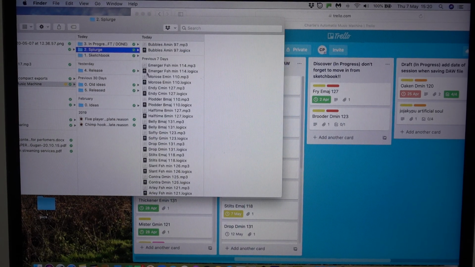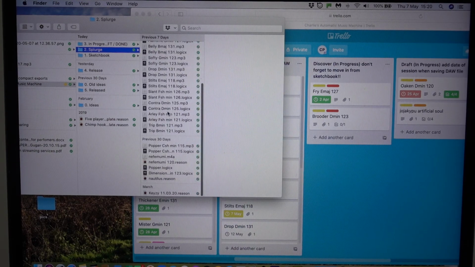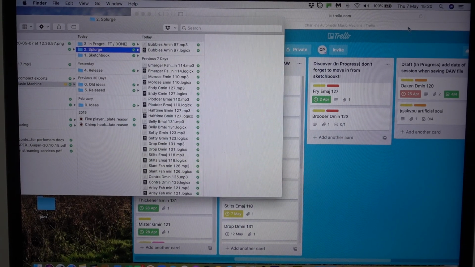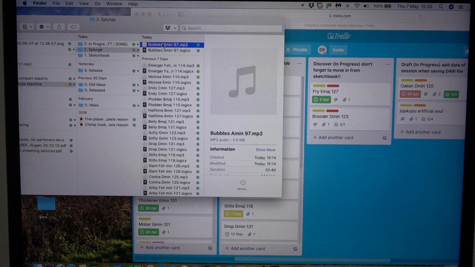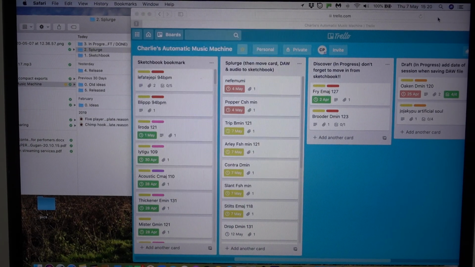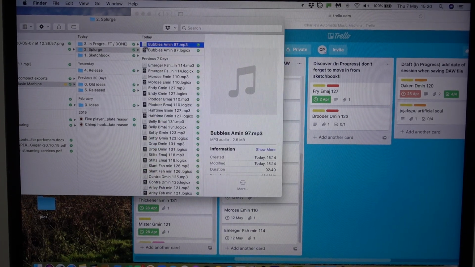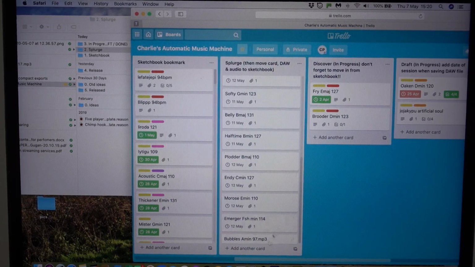So every day I do something. All of these things are the current ones. I haven't moved them into Sketchbook yet because I haven't listened to them back yet. But when you do one and you export the MP3, which is what I'm about to do now from our little track Bubbles that we were working on a moment ago, you drop the MP3 onto a new card in Splurge like this, plop, just onto add another card. What Trello will do automatically is create a new card.